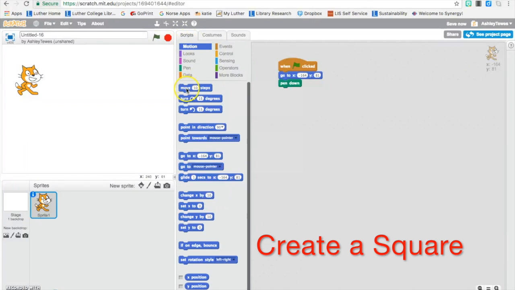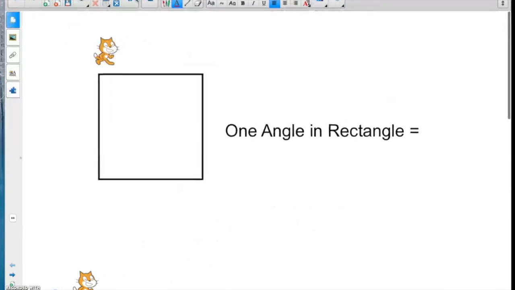So to start, I'm going to decide to move, we'll say 100 steps. So here's what my program will look like. So I've drawn 100 steps. Now, in order to draw this side of my square, I need to turn. So we need to refresh on the angles of our square.